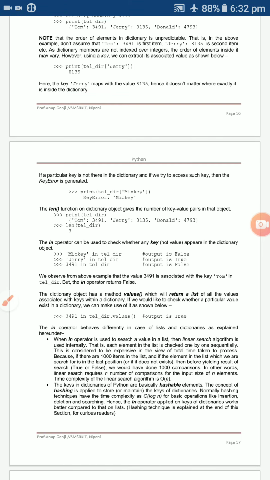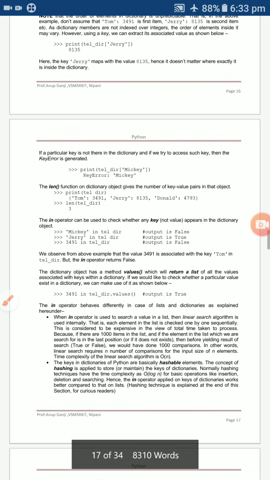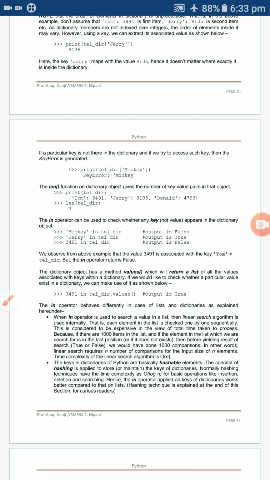And almost all dictionaries are unpredictable. Suppose Tom is the first item and Jerry is the second item. Here the dictionary members are not indexed by integers, otherwise it would start from the beginning with the value 0 element. If you want to extract a value, you can associate it with the help of the key value pairs.